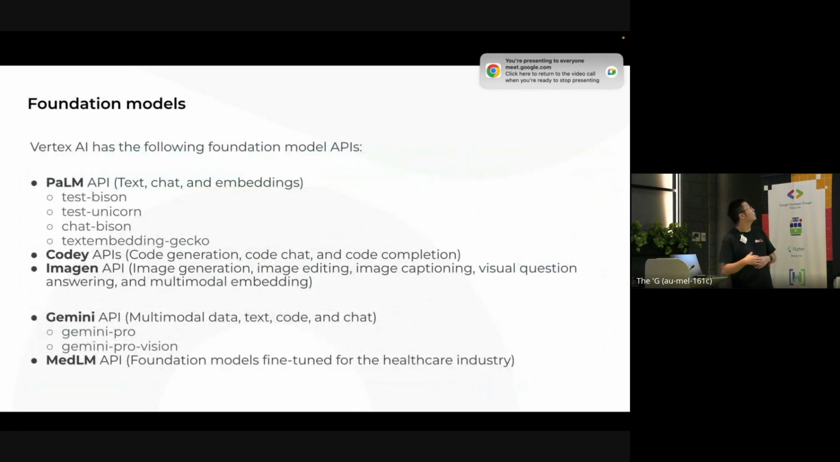Previously Google had a model called PaLM, so it's the PaLM 2 API. You can do text, chat and embedding, which I'm going to talk about later. Then Codey helps you generate code. Imagen generates images. And lately they have Gemini. They also have what we call Med-LM, again for the medical and healthcare industry.